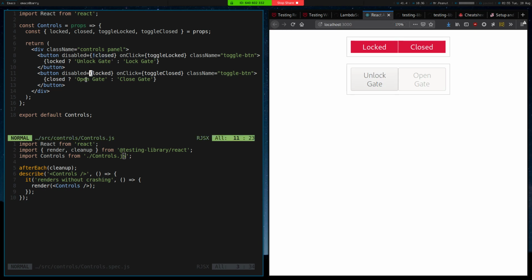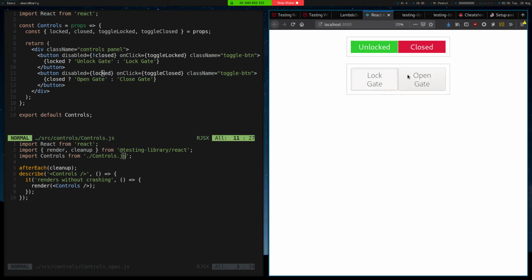And when the gate is locked, then we cannot open the gate or close the gate. So we're using these opposite Boolean values here, and we can see this happening in real time. We start unlocked and open, we can't lock and open gate, we close the gate, they both work. If we lock the gate, we can't open the gate. So that's what our disabled prop is doing.